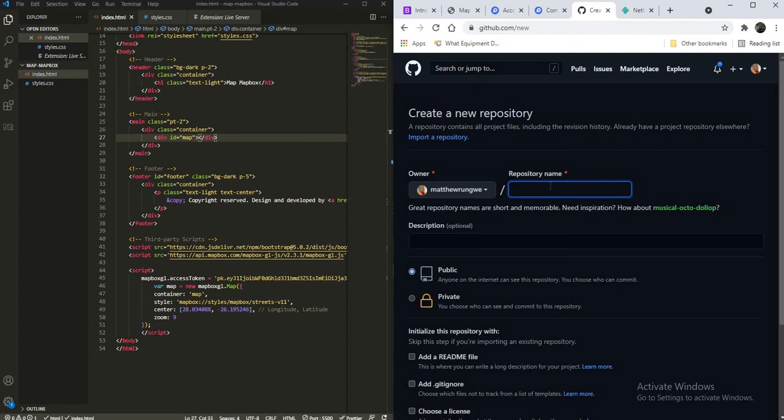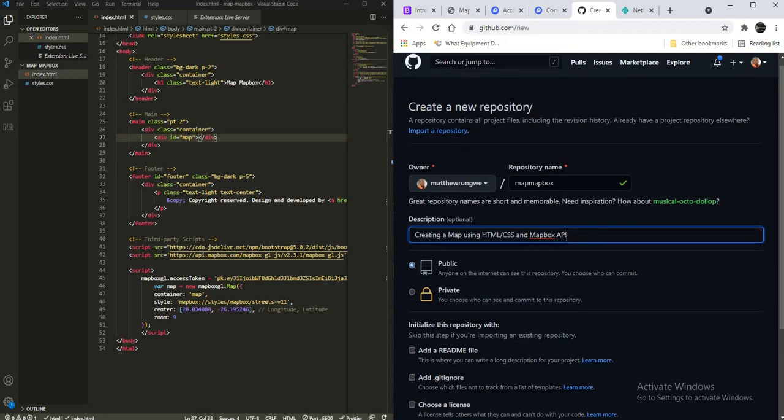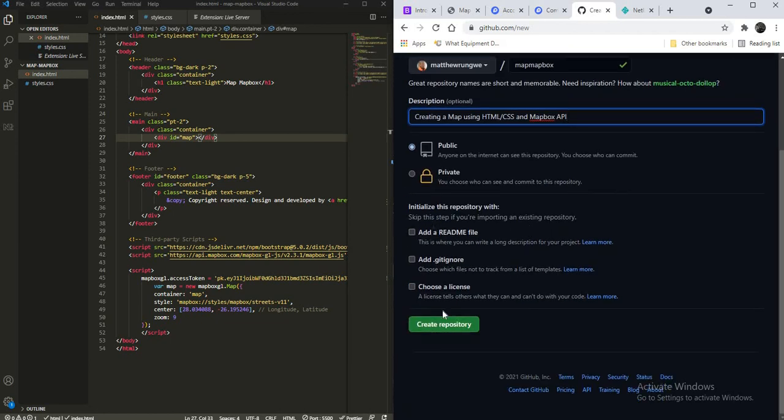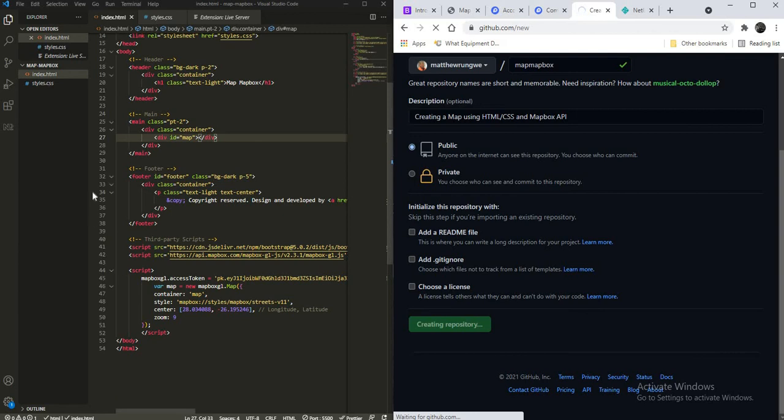So I'm just going to say Mapbox, right? Okay, cool. For the description, I'm just gonna say creating a map using HTML, CSS, and the Mapbox API. Okay, and I'm just going to quickly edit my readme file. Now I'm just going to save that.